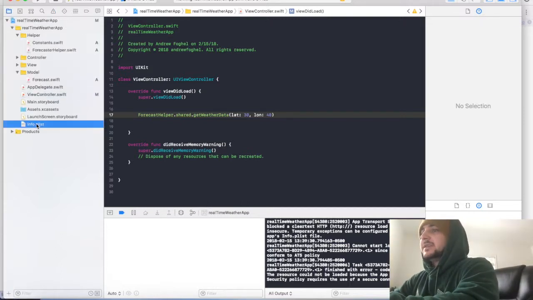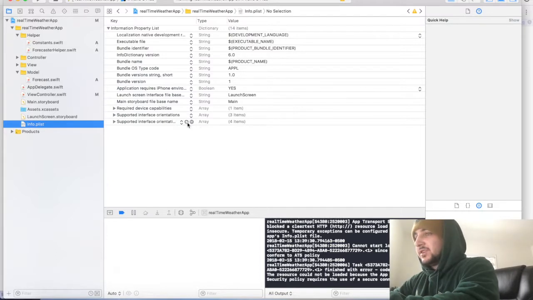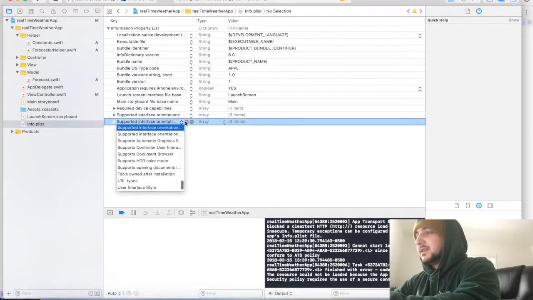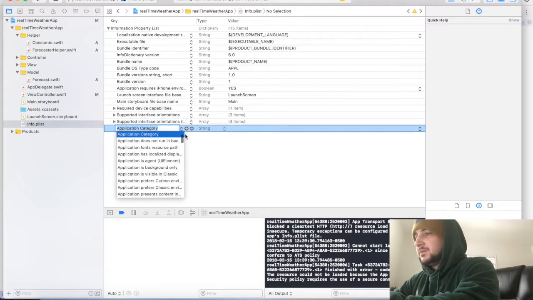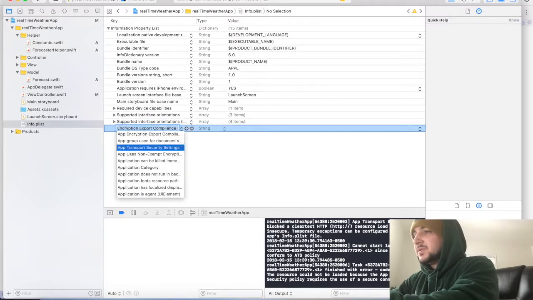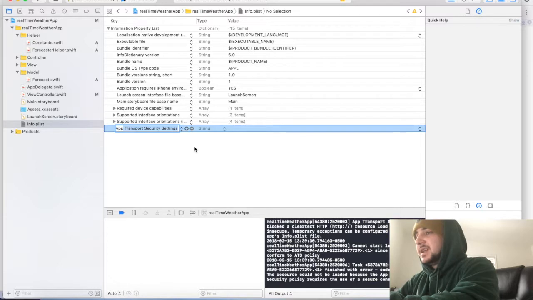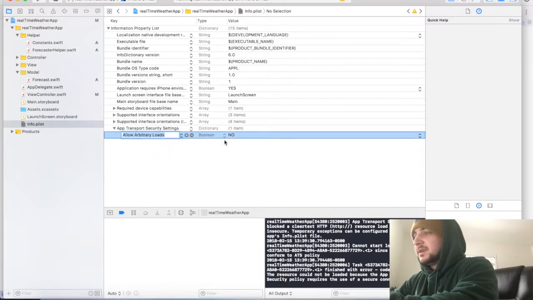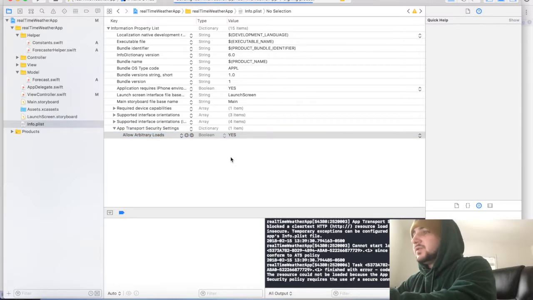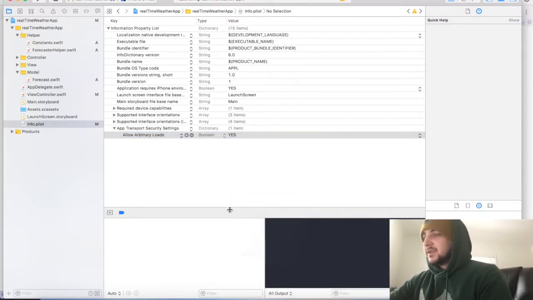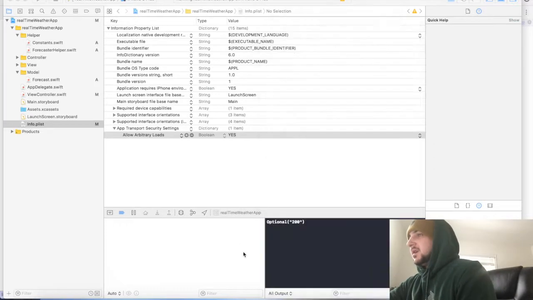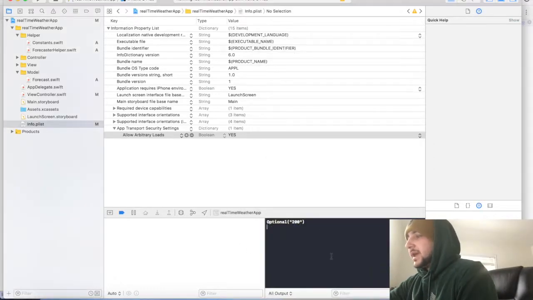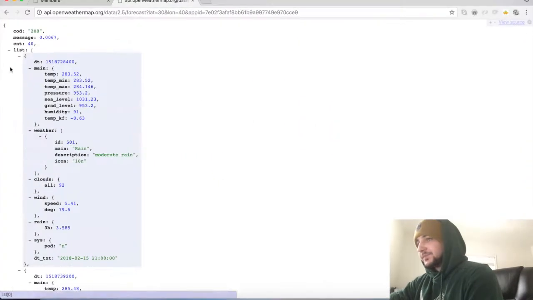It's kind of a weird error to get, but the fix for it is to go to your Info.plist, click plus, click plus here, and this is going to be App Transport Security Settings. Hit enter, click this little down arrow, click here, and we want to do Allow Arbitrary Loads, and we want to change this to YES. So let's go ahead and run it again, and this time we should be getting our 200 response. Bang. So we got that.